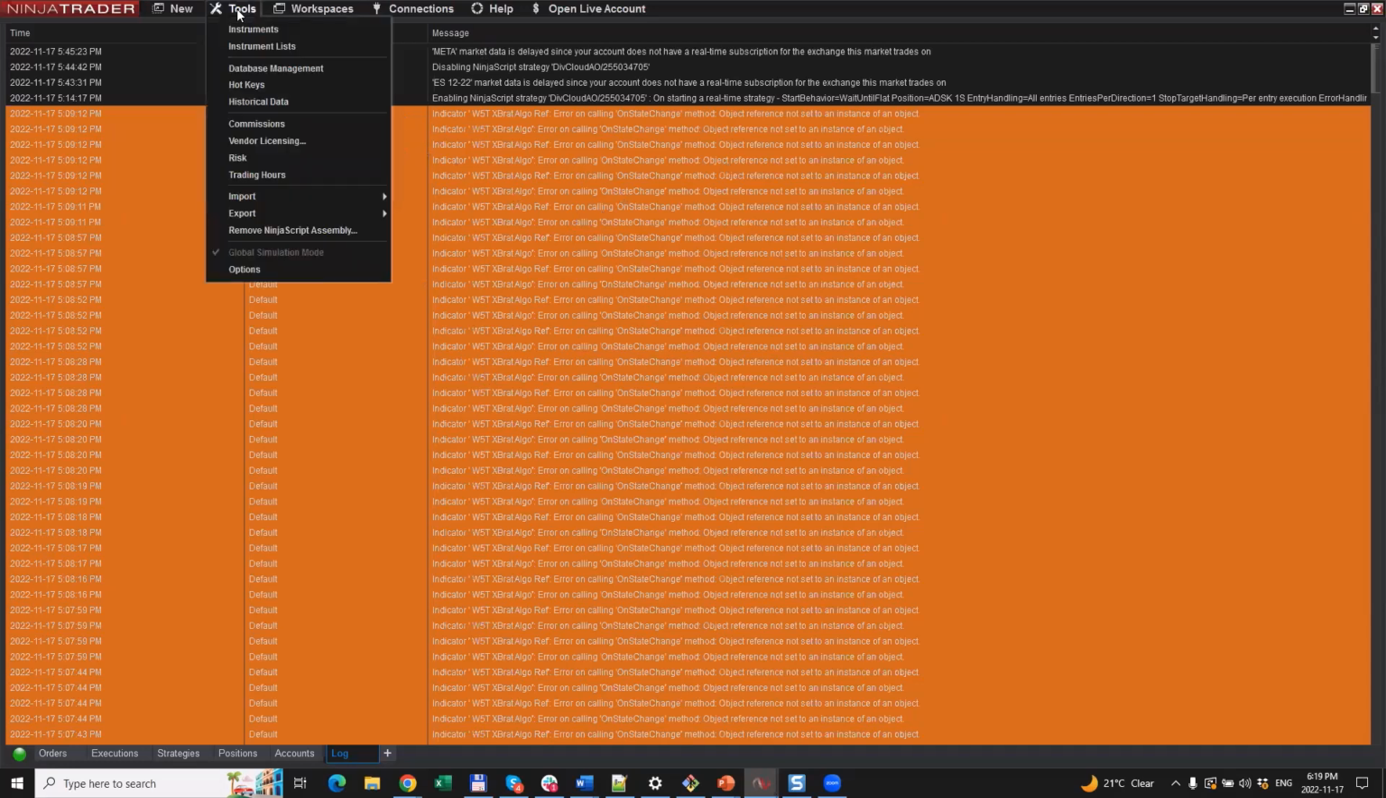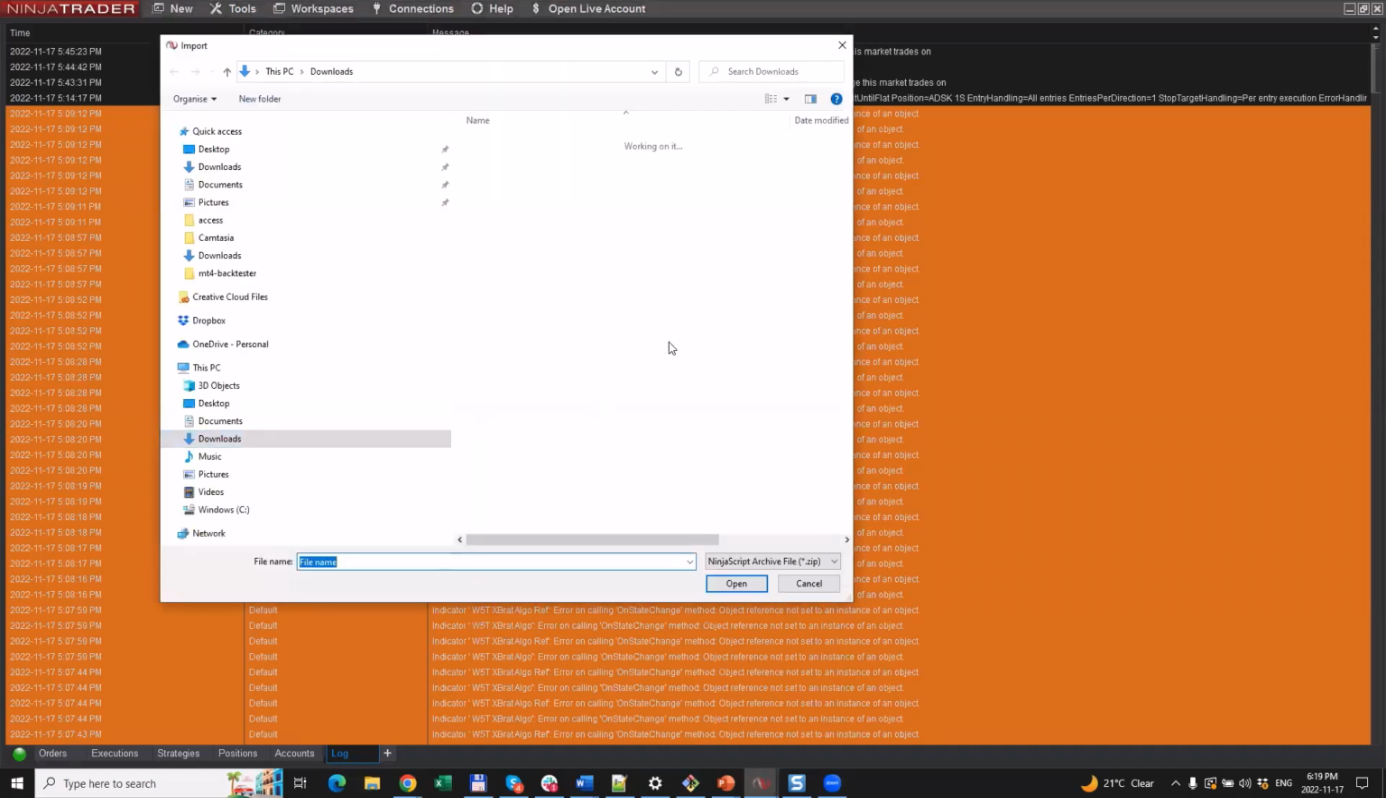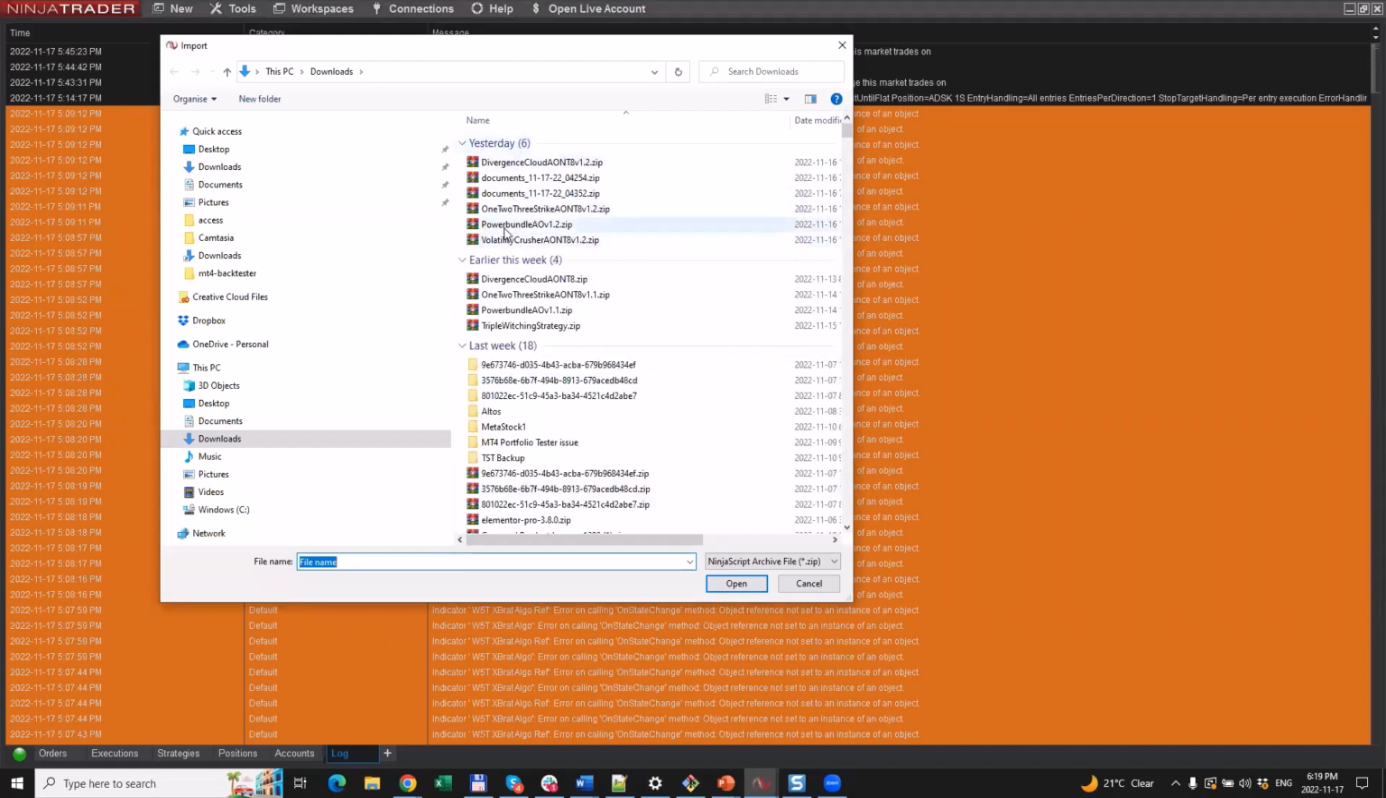You're going to go to Tools. As I just mentioned before, you're going to go to Import, and you're going to go to the NinjaScript add-on. So let me do this. And again, this will open up the file dialog. And in there, I will then select, as you can imagine, the latest update of the Powerbundle. So in this case, it's the Powerbundle AO version 1.2. And I just sent this out maybe an hour ago. So I'm going to click on it, and I'm going to say Open.